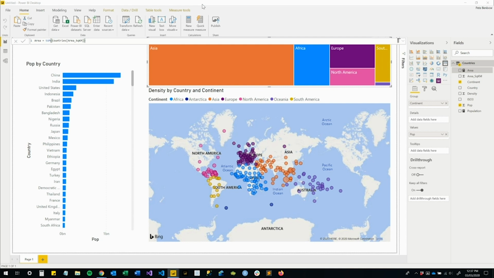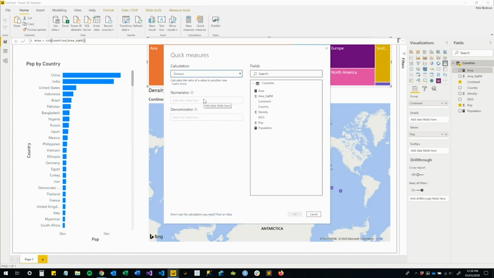After you click on the Quick Measure button, a window will appear. On the right side, you can see all the fields in our data model, including our new explicit measures, and on the left is a drop-down menu with a list of calculations. This is not the full list of calculations in DAX, it's just some basics. Let's scroll to the bottom of the list and select Division.